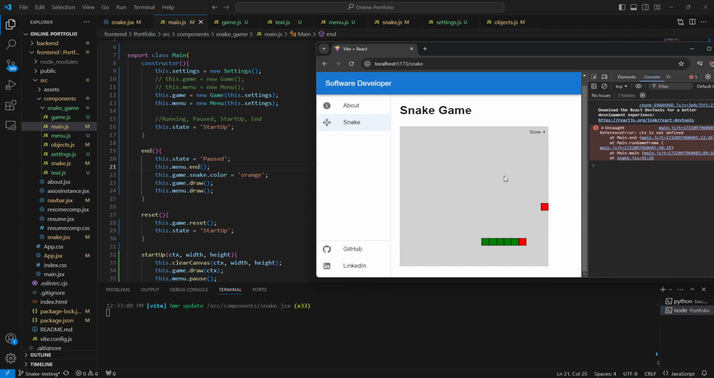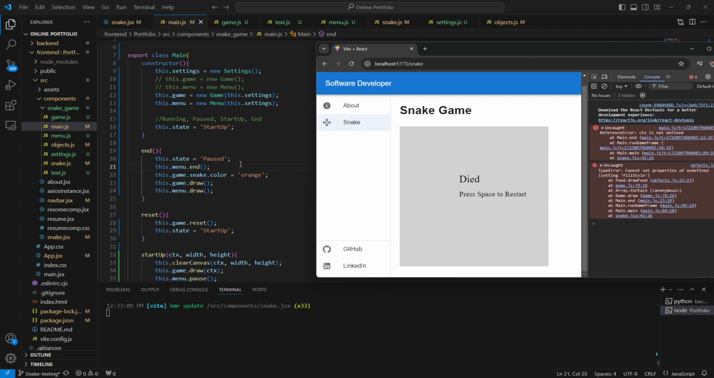It's a good thing I like the game of Snake, or else this could be torture. I'll probably get sick of it by the time I'm actually done with it. Cannot set properties of undefined setting style, food to draw. Oh boy.